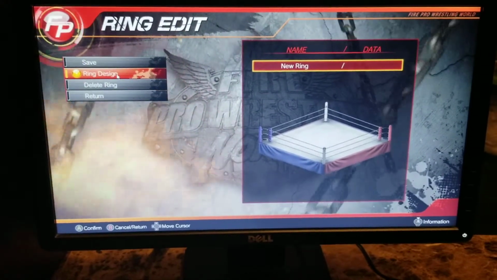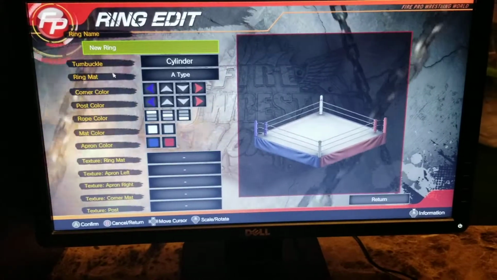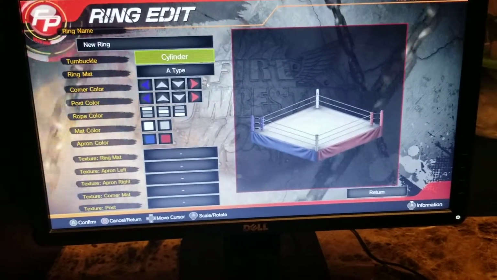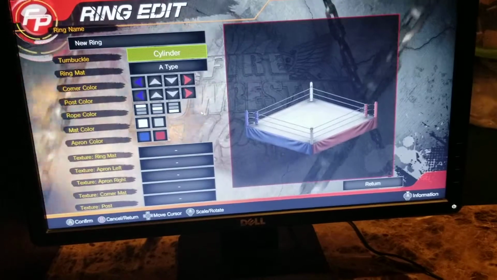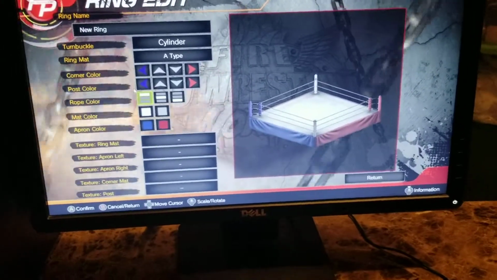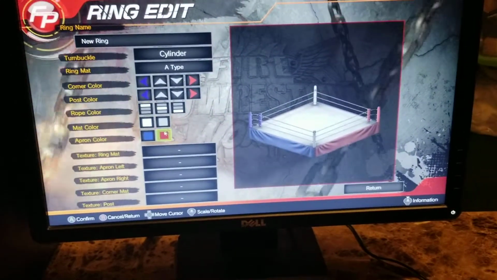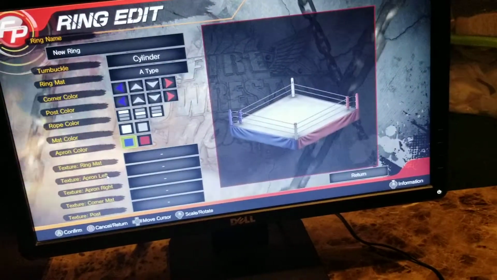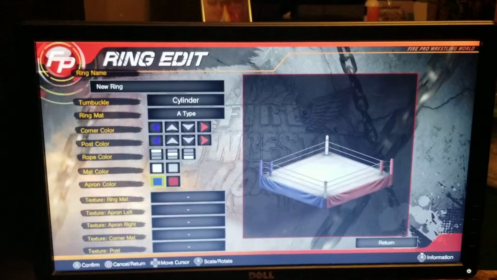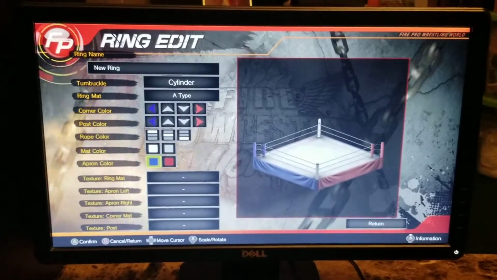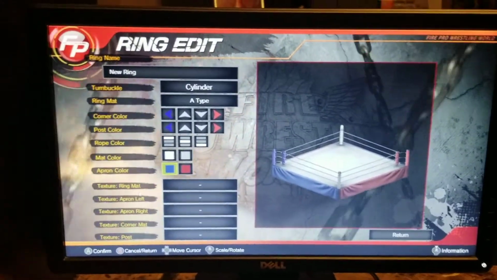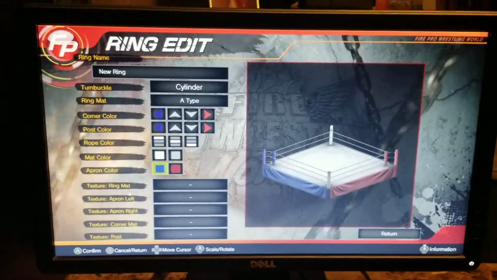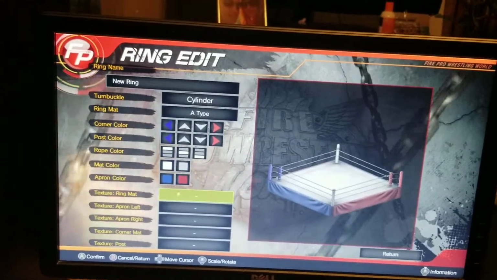So then when we go to ring design, you decide what colors you want your ring mat to be, your rope colors to be. But then you get to the bottom here, and you see texture, ring mat, texture, apron left. You can even change the textures on the turnbuckles, and you can even change the texture on the ring post.